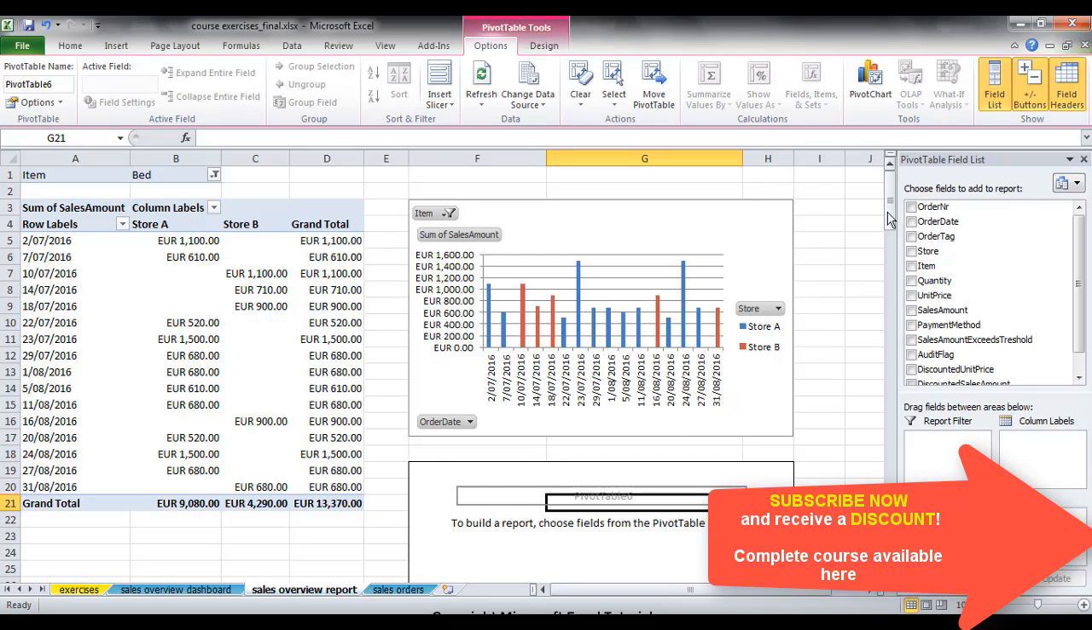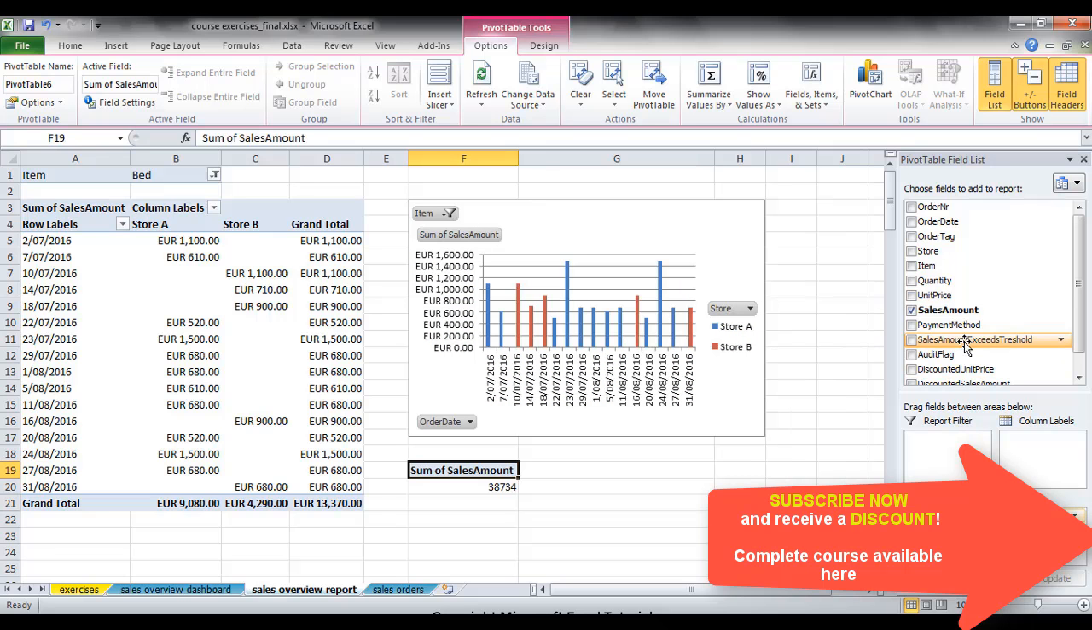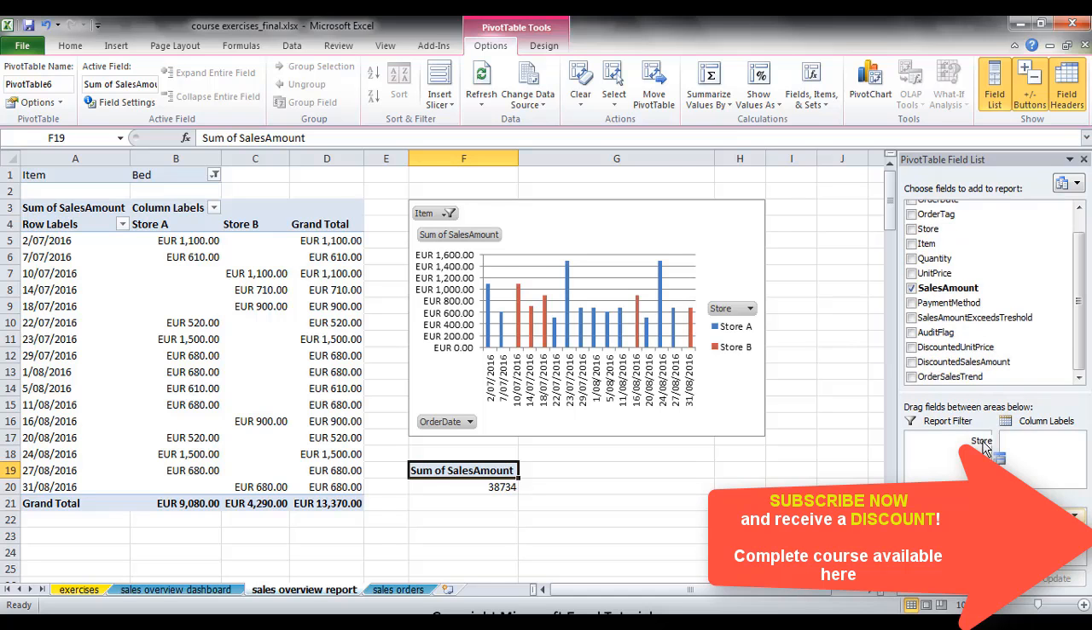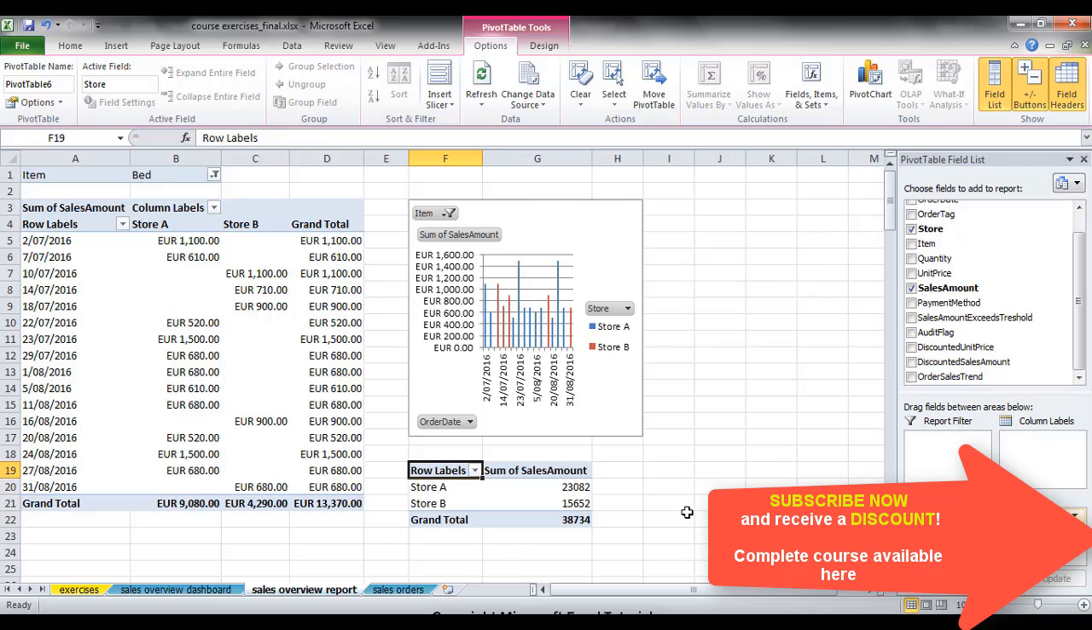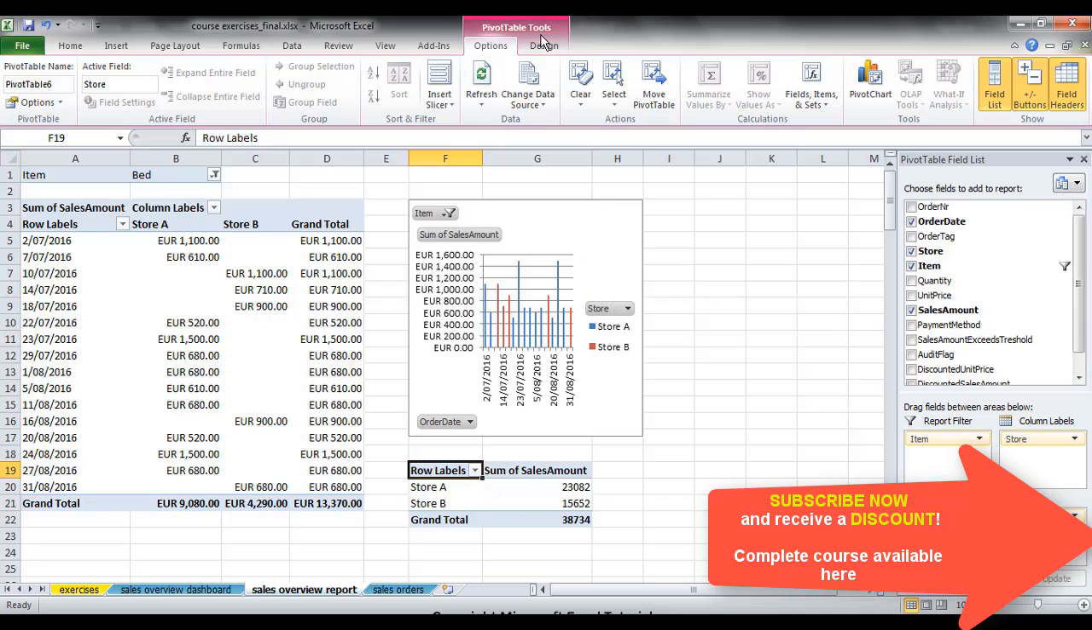I select my fields which I want to add to my report. So I drag and drop sales amount to the values area. And I drag and drop store to the row area. I now want to have a pivot chart. So I want a pie chart that gives me the sum of sales for each store.